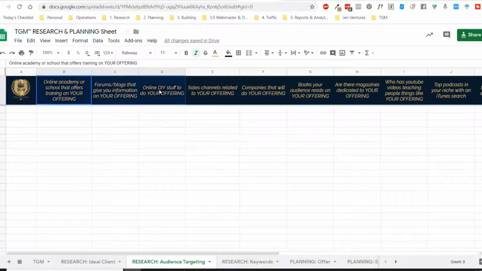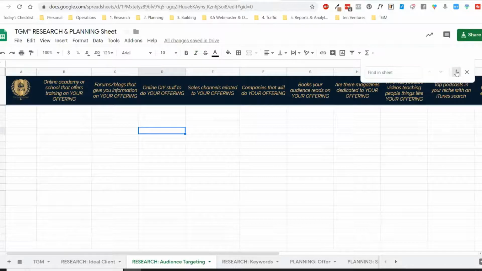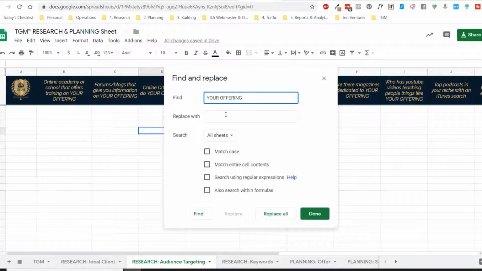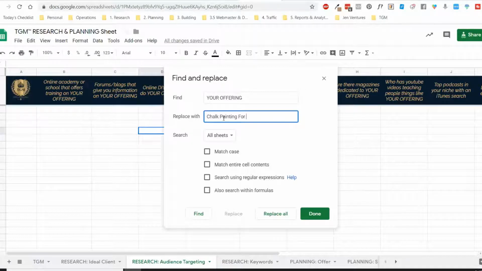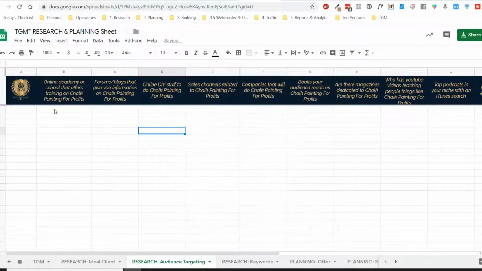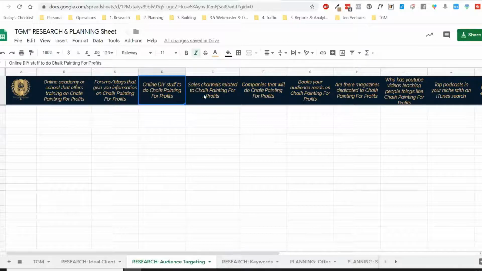I'm actually going to do a find and replace really quickly. So I'm going to click Control F. I'm going to find your offering and replace with chalk painting for profits in just this sheet and replace it all. Now it's actually changed it all out and it makes more sense for when I go over to Google and do some searching, okay?